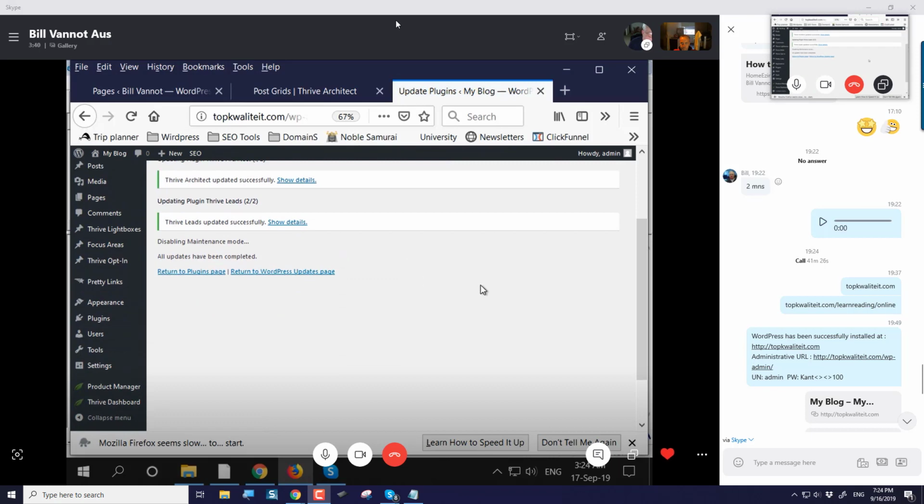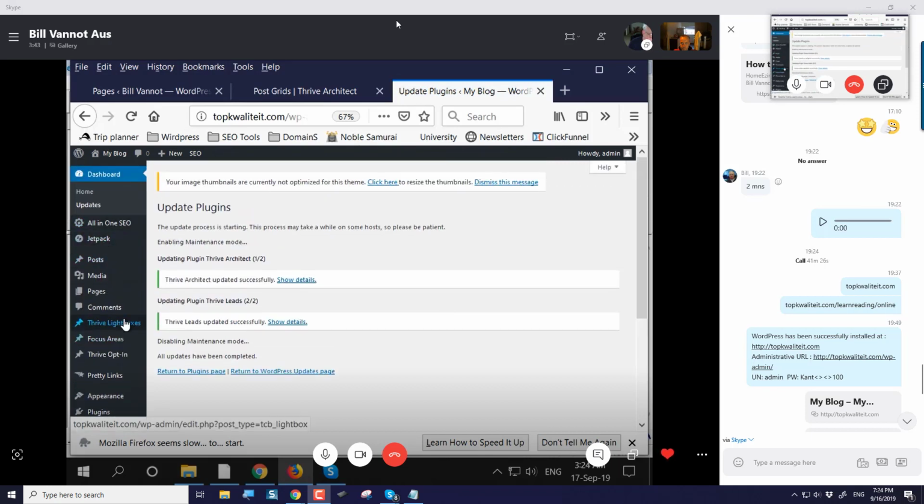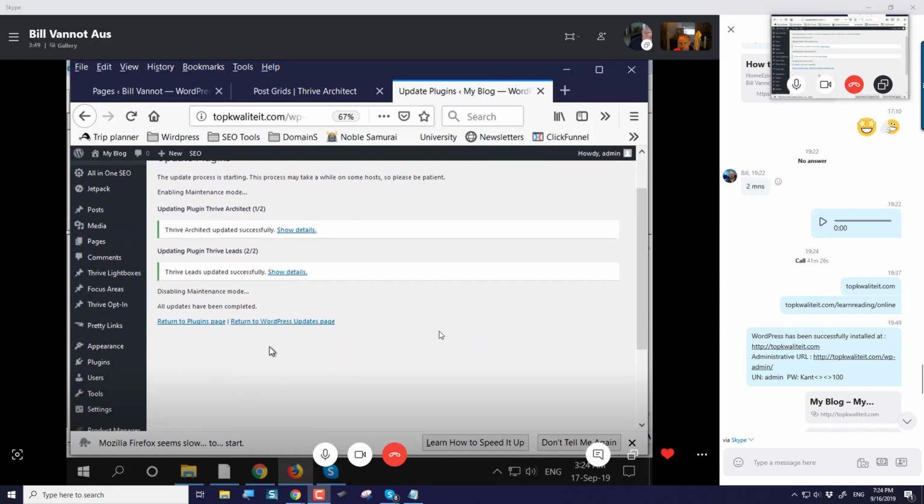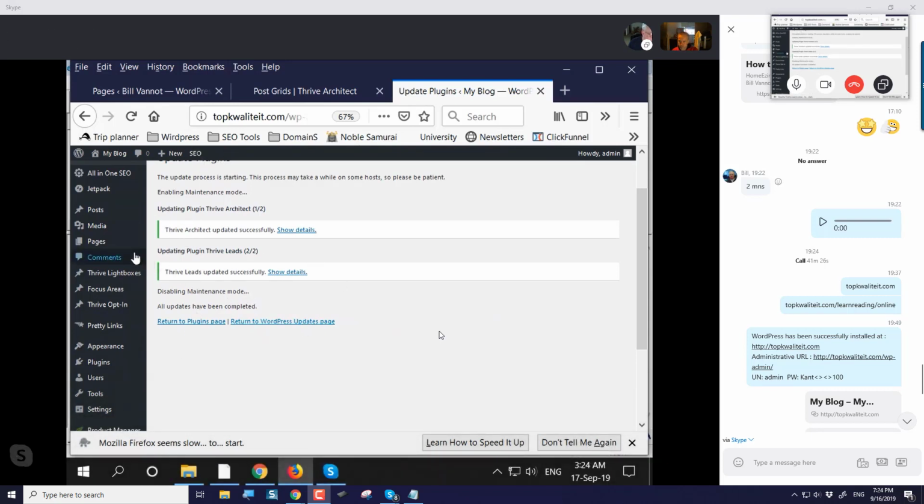It says that's updated and the update's gone. Sometimes if there's a Thrive theme update, you can just go back to that page, because it won't install the plugins and the theme at the same time. You've got to do them separate.